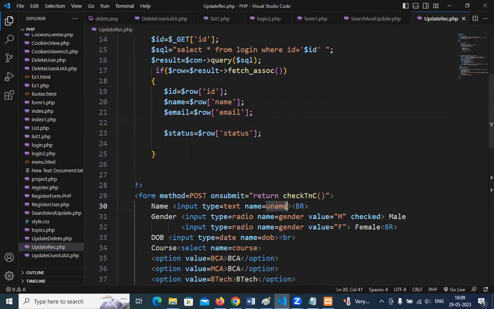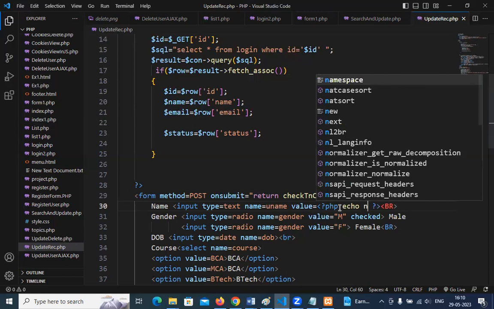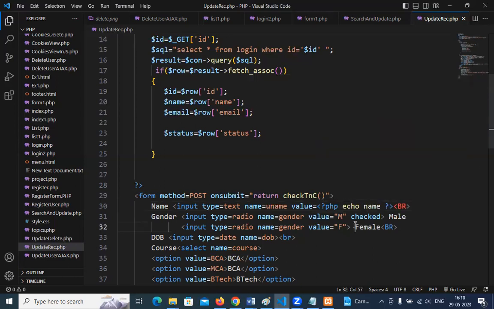Now we will be showing input type text. Name is this, and the value will be, let me start with PHP, and the value will be. Similarly, we are not using the gender, so I'll leave the gender part.